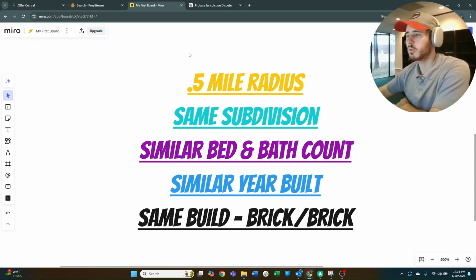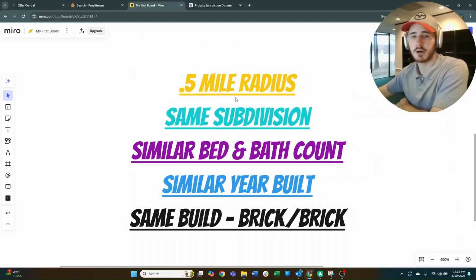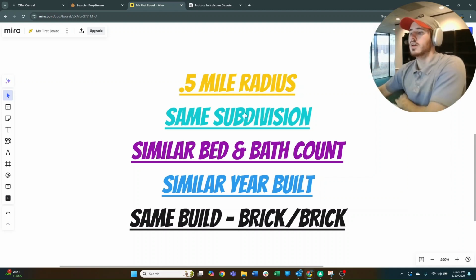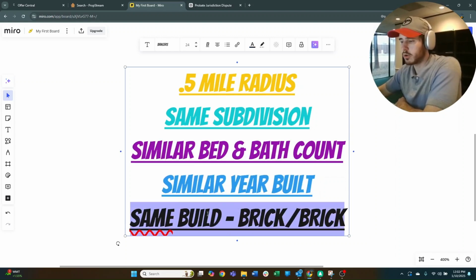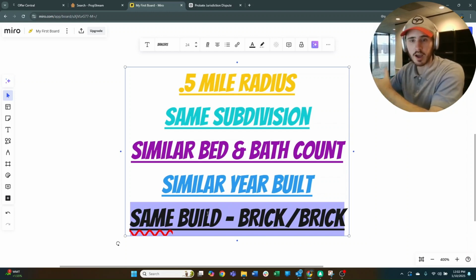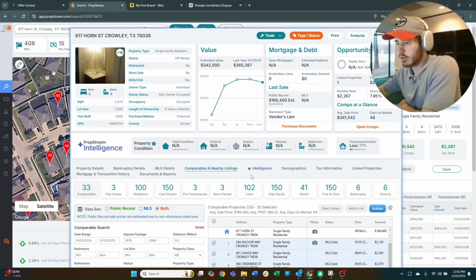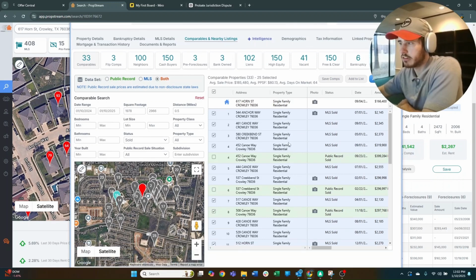A few things we want to consider whenever we're running comps. You want to make sure it's within a half mile radius. If not, the same subdivision, which is even better. And then similar bed and bath count, similar year built, and similar build. So if I have a brick build, I want to compare it with brick builds. If I have a wooden side panel house, I want to compare it with other wooden side panel houses as well. After we click comparables and nearby listings, it's going to open up some more information.